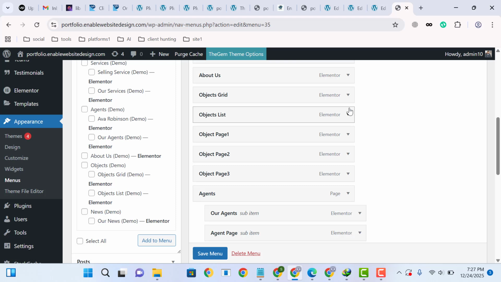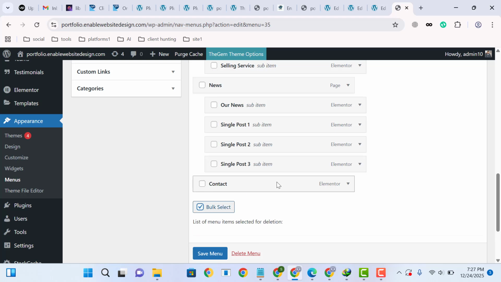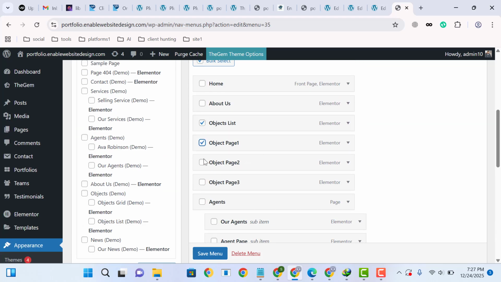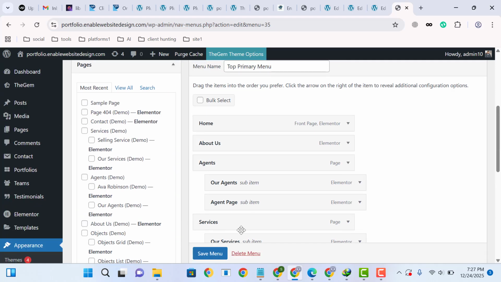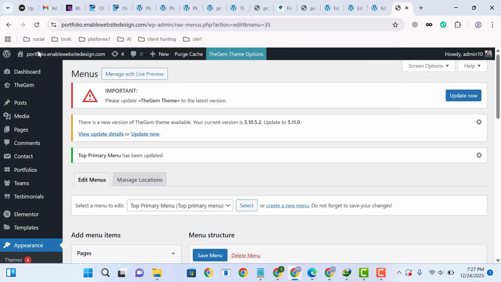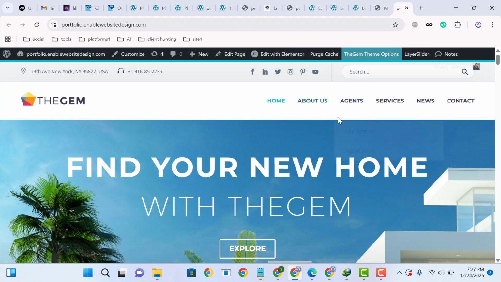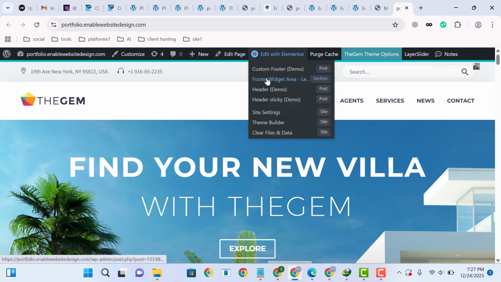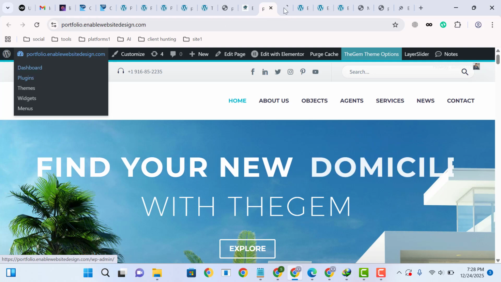You can expand it and remove that. You can also use bulk select, this one, and after that click on remove selected items, save menu. Now let's go and reload this page. Here you can see now that menu item is not available. You can also edit the footer. You can go back, footer widgets.